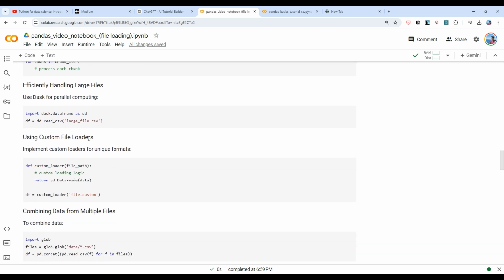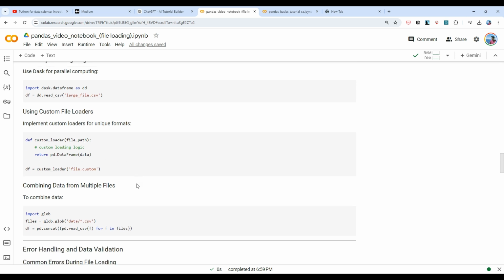And using custom file loaders, you can define custom file loaders for unique formats. Here you can define a function, custom loader, with a file path. Here you can write your custom loading function, then you can return it as a data frame.